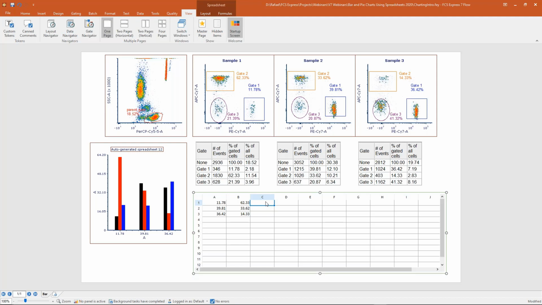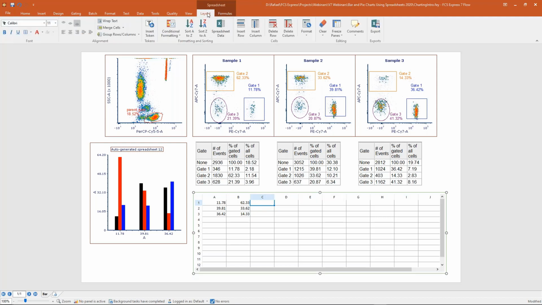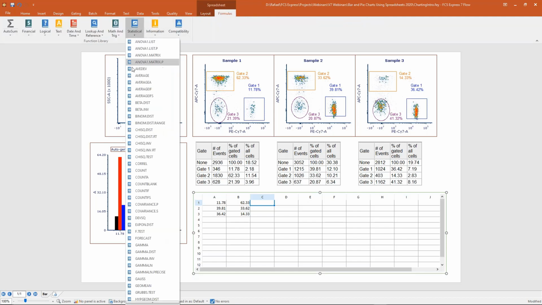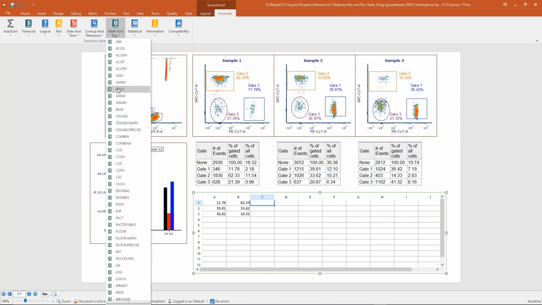But you'll also notice in FCS Express that when you click on a spreadsheet, you get two new tabs up at the top of the screen. And you can see that I have a layout tab here, and this is going to allow me to format the physical properties of the spreadsheet, and that'll be the fonts, that'll be the formatting and sorting. I can insert rows and columns or even format individual cells. I also have a formulas tab here, and this is where I can find and insert different pre-built formulas. And we have these nicely listed here for you. And these are, again, very similar to what you're going to find in Excel or Prism.